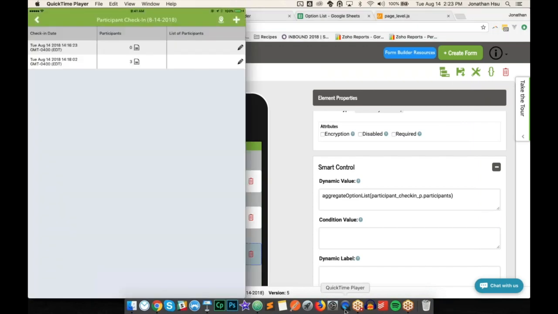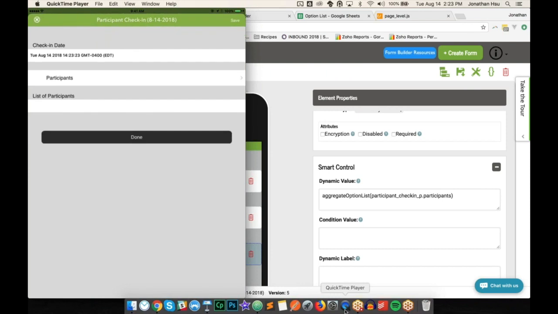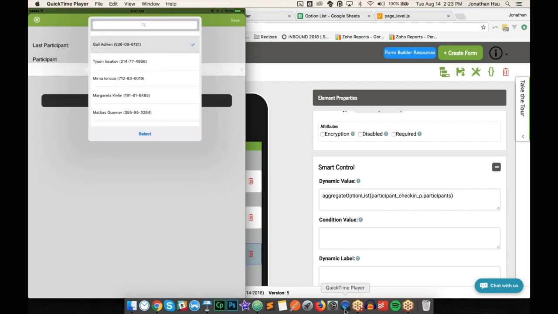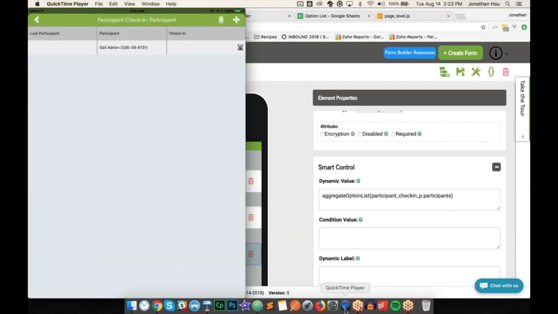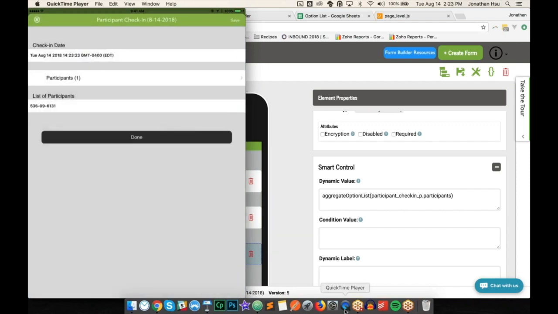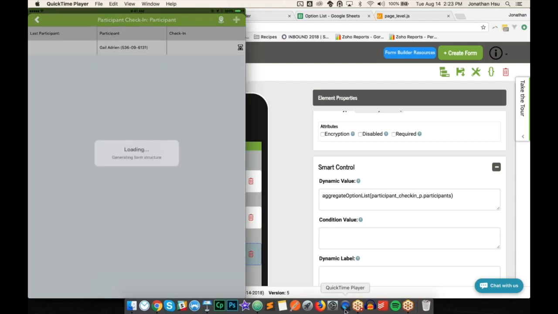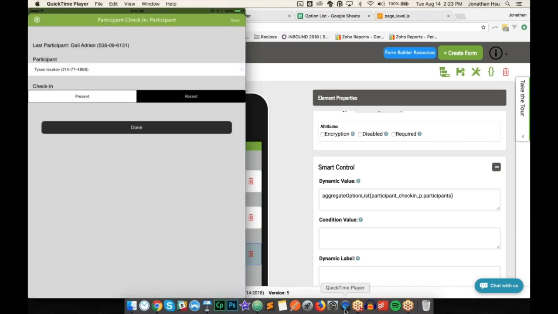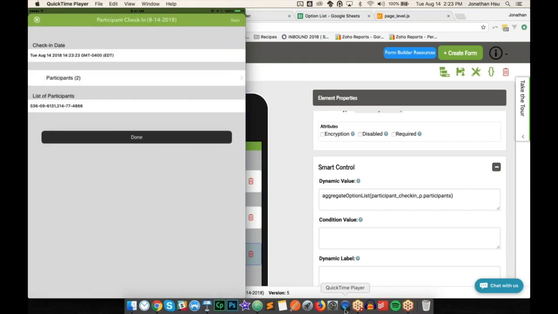All right, so I've synced my device. Let's take a look here. And we see right now list of participants is empty. If I choose a participant, we go back, you'll see that the social security number, which is the key value, is shown in the read-only. Now let's go ahead and pick another participant. Okay. And as we go back, you'll see I get this comma-separated list of all of the different key values.